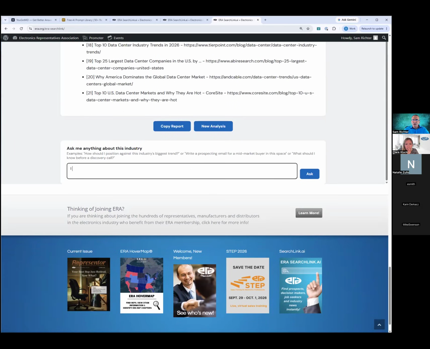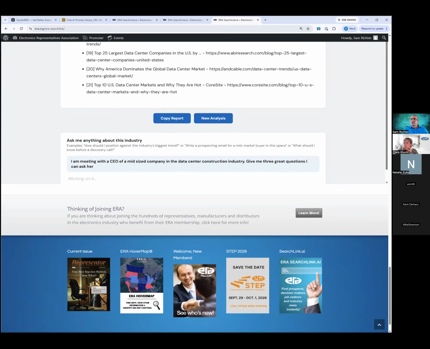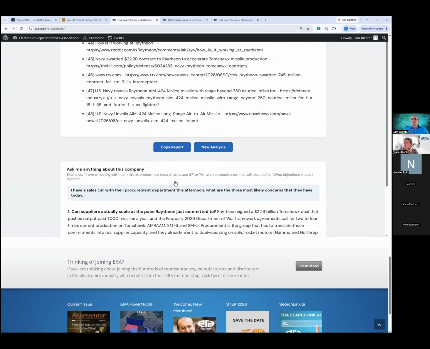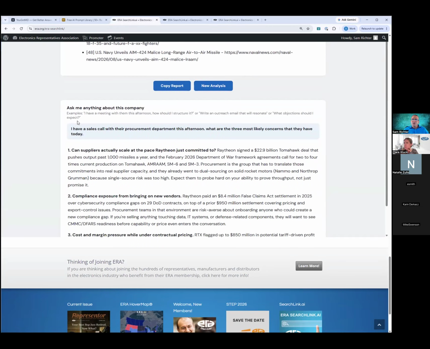So I am meeting with a CEO of a mid-sized company in the data center construction industry. Give me three great questions I can ask her. Let's go back to the company one. So remember, I wrote, I have a sales call with their procurement department this afternoon. What are the three most likely concerns that they have today?